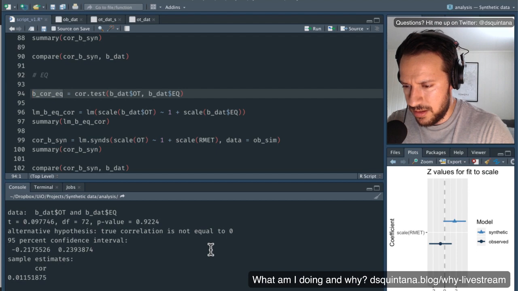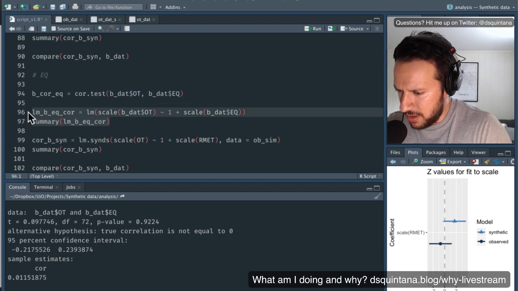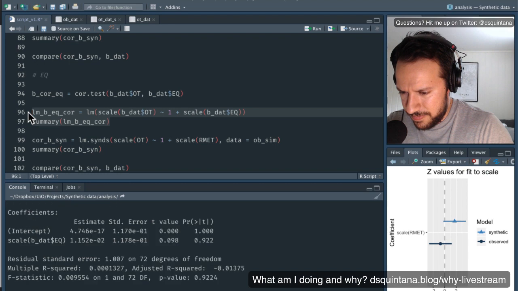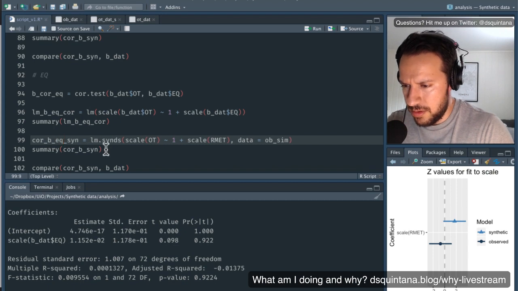Yeah, 0.9, so the correlation is even smaller than RMET. And we'll see and confirm that we get an equivalent T statistic of 0.098. 0.098, there we go. We are good. EQ. Running our synthesized.